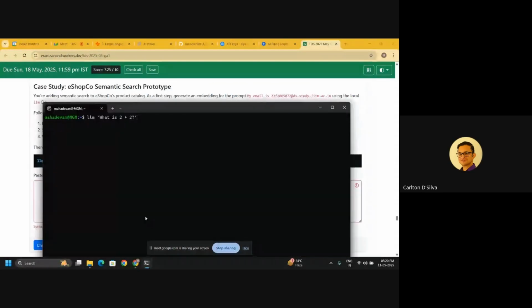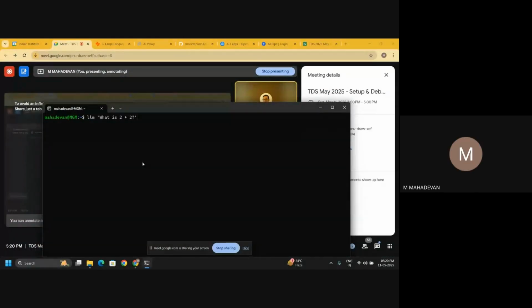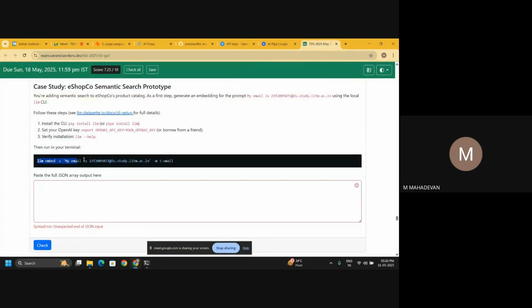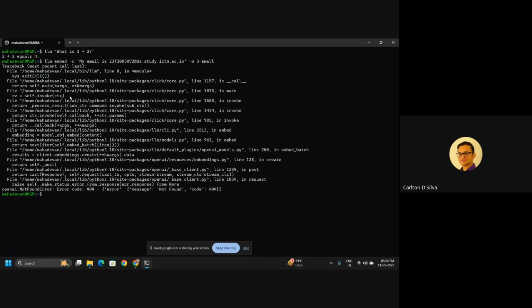Is my screen visible, sir? Yes, your screen is visible. So now, if I do this, I'm getting the answer, sir. Sure, so this working means that's fine. I've done the correct process now, sir. But now if I paste this command, it is showing some errors. Yeah, so the error is probably going to say embed is not found or a command or something like that, right?